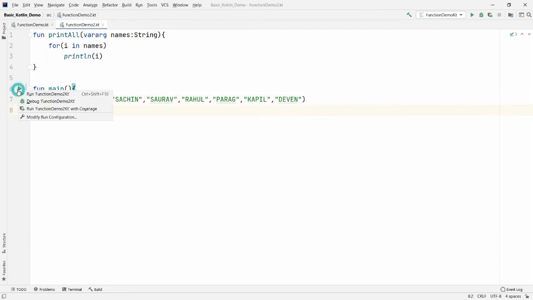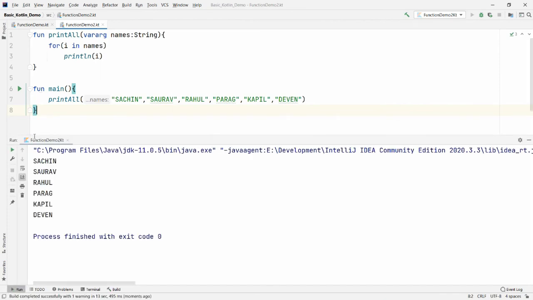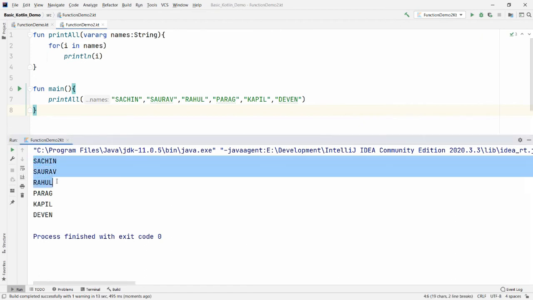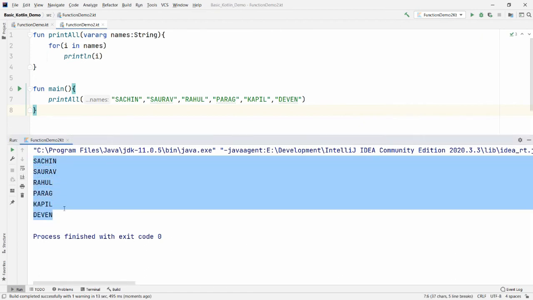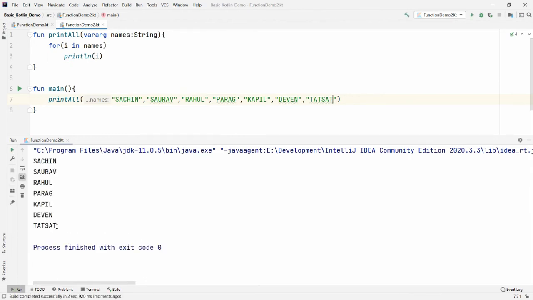Now you can simply run this particular code, that is run the function demo2.kotlin file, and whenever you run this you will get the output, with all the names printed over here on the console. If you look carefully, all the names are printed. See here: Sachin, Saurav, Rahul, Parag, Kapil, and Deven. It means that I can pass any number of arguments. For example, if you add one more name, for example, Tatsat, and rerun this code, then you will get the output Tatsat over here. See here. So it means that we can pass a variable number of arguments.